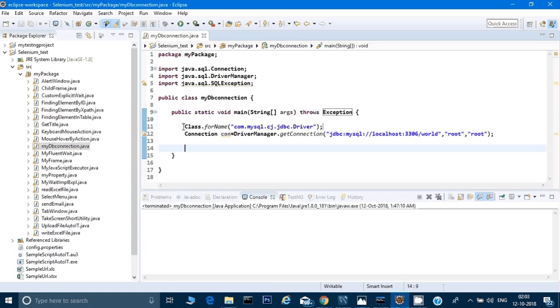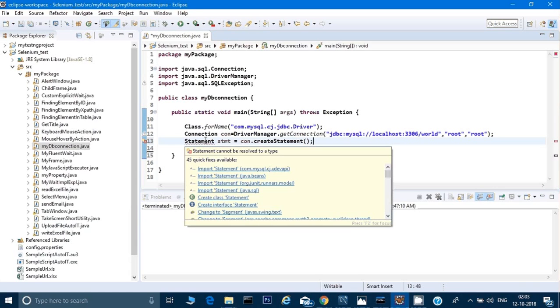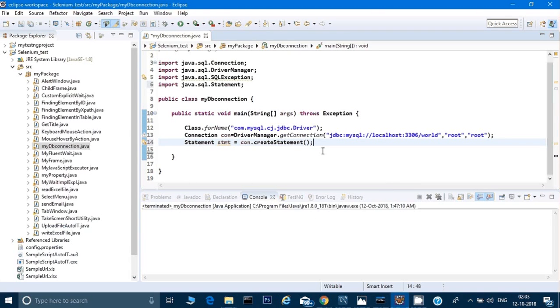Okay, so in order to do that, I will type Statement, then I can give any name here. I can give stmt equal to connection dot, and there is a method called createStatement. So connection.createStatement will give me an object of the type Statement. Okay, and I need to import that too, otherwise it will again give me an error. So I've given java.sql here. Okay, so I have imported Statement also.